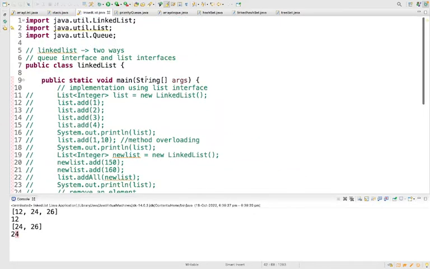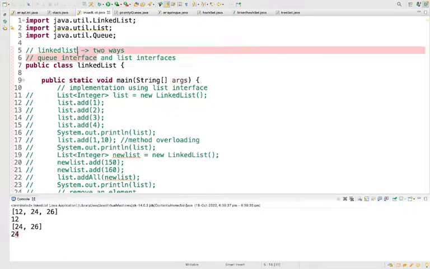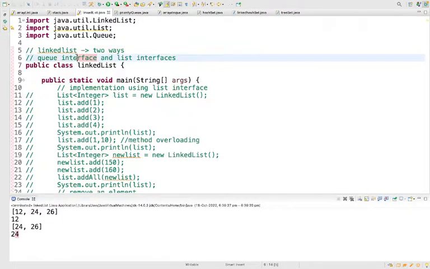In this linked list we have seen two aspects, that is, we can implement it using the list interface and the queue interface, but the difference comes down to how it is actually represented. Here the linked list is represented in terms of the array part, and the queue interface is represented as a queue part, where the element has to be taken out from the head, from the front. So that's a major difference that we are having here.